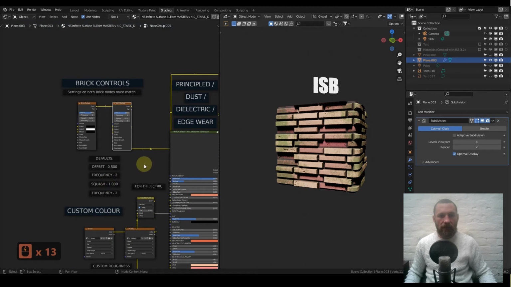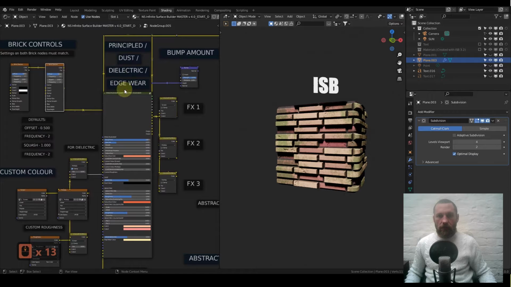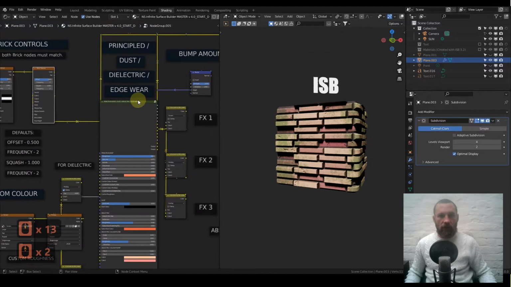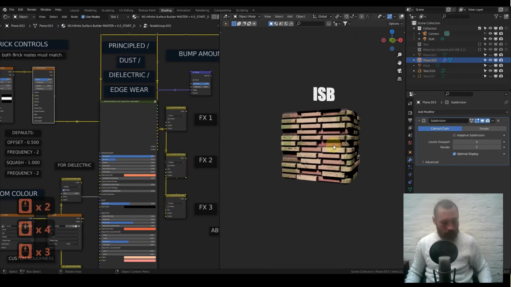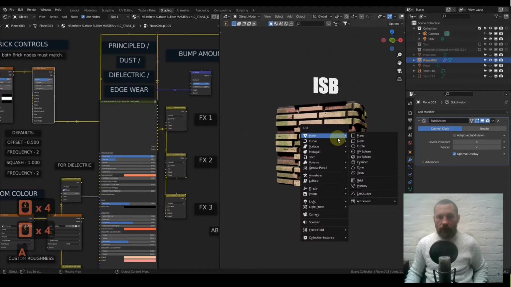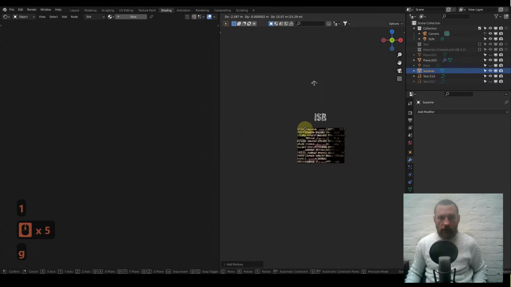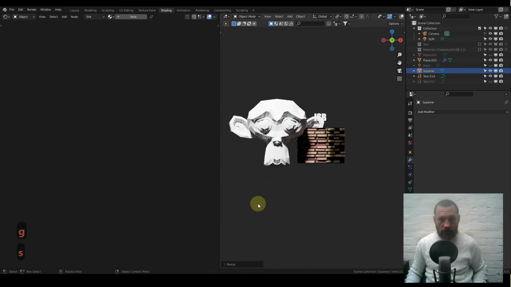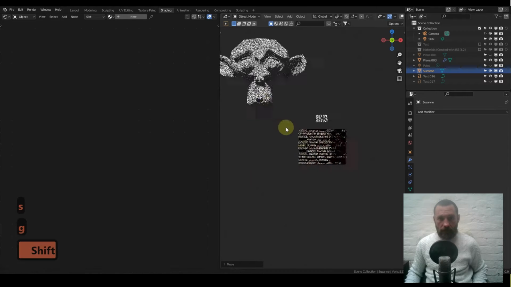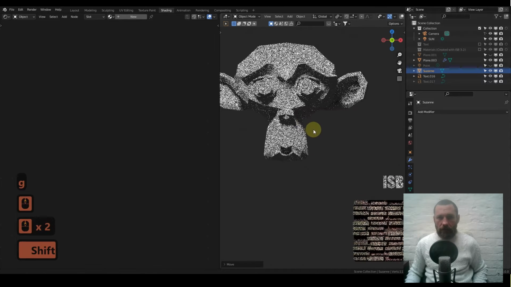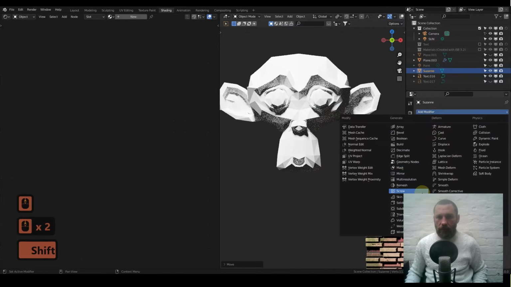Alright. So, next group: Principled, Dust, Dielectric, Edgewear. I might bring in a Suzanne, the monkey, for this. Where are you, Suzanne? Oh, she's tiny. Let's put her up here and let's give her a bit of resolution so she doesn't look so angular.